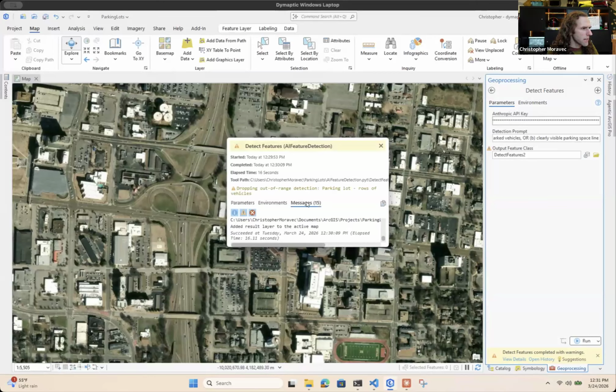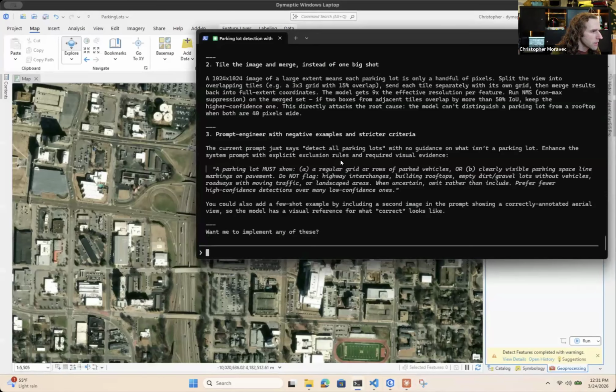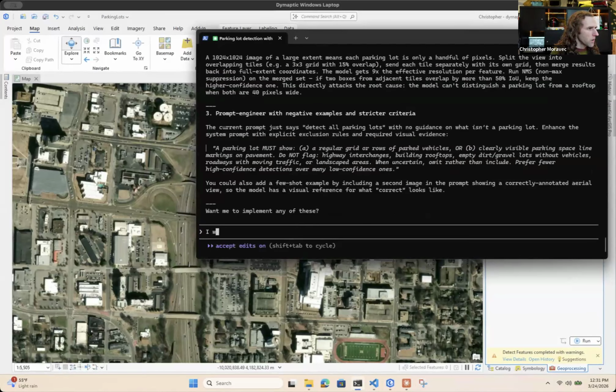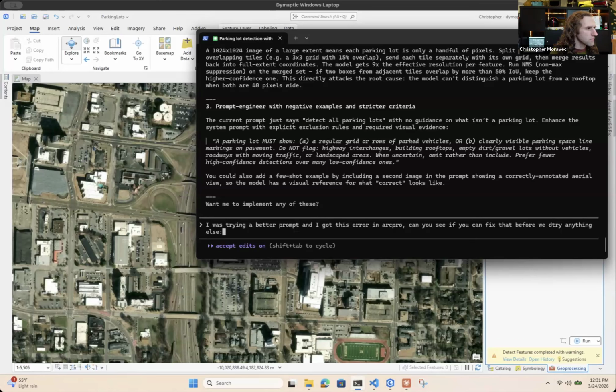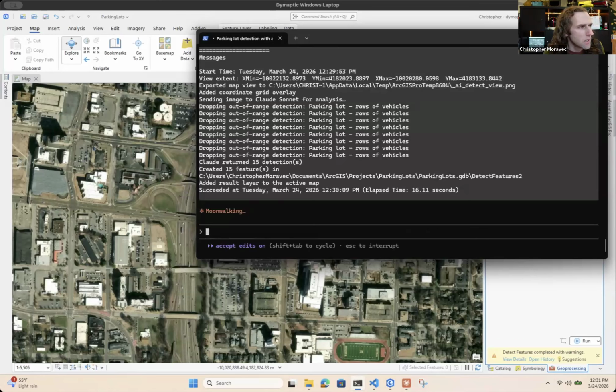Dropping out of range detect. What on earth does that mean? Why can't I make that bigger? Okay, you know what? We're going to copy this and go over to Claude and say, I was trying a better prompt and I got this error in Arc Pro. Can you see if you can fix that before we try anything else? And I'm just going to paste that in and press enter.